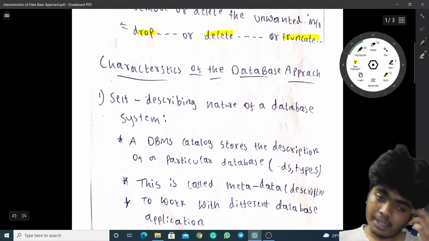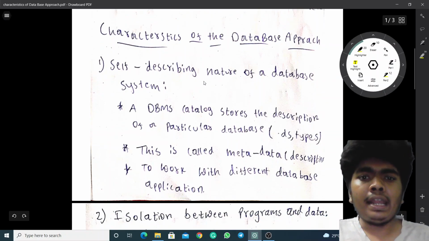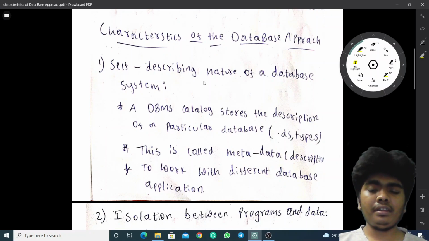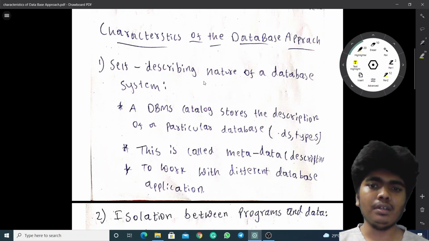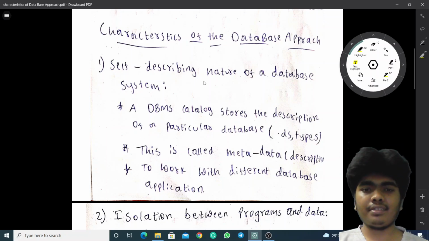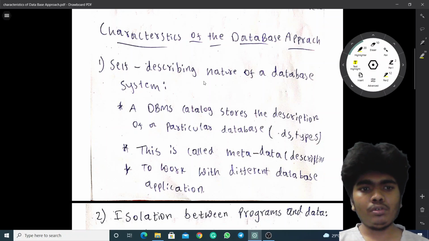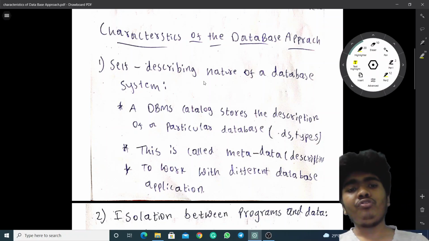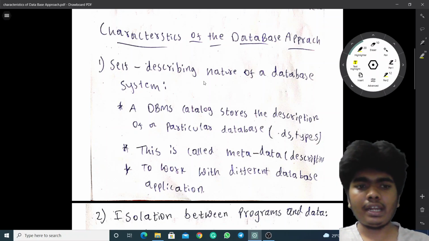Now let us get into today's topic, that is characteristics of a database approach. A database has some basic characteristics which need to be maintained in a proper database to run it smoothly. The first one is the self-describing nature of a database system. There should be some difference between the file system and the database. These are some of the characteristics of a database approach which we may not find in a file system.